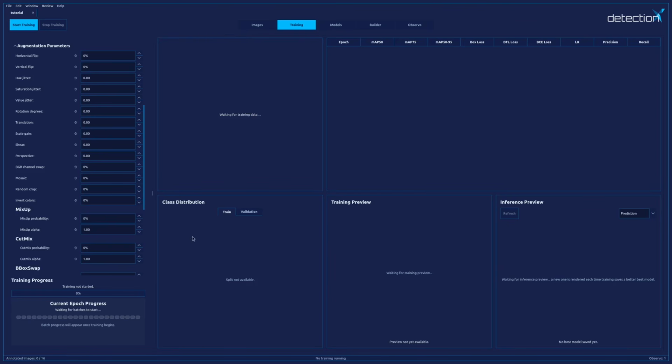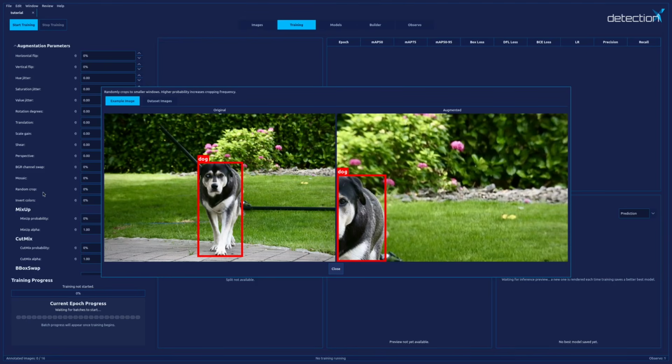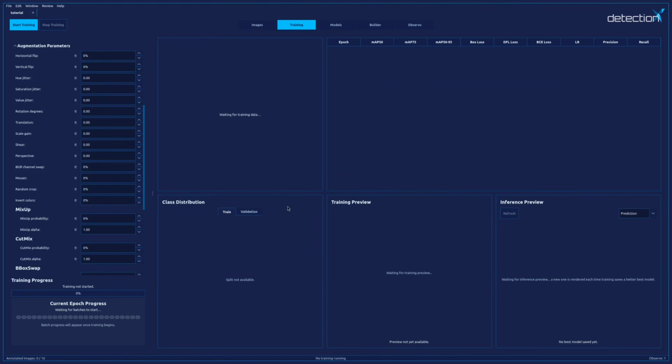Random crop lets the model train on partial views of an image. This can improve recognition when objects are partly visible or positioned close to image edges. The input value controls the probability that a training image will be randomly cropped during augmentation.